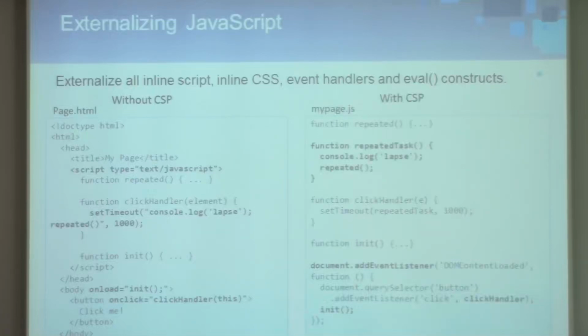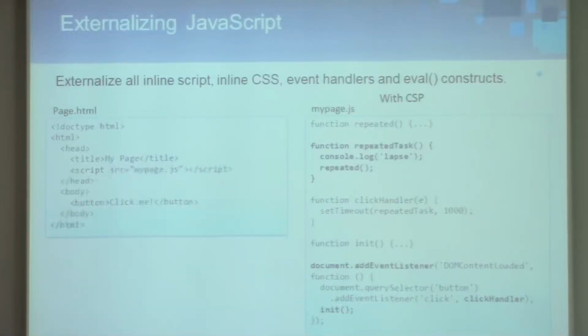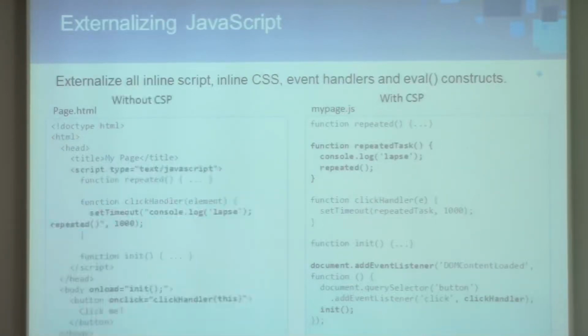So first we create a JavaScript file and externalize all our JavaScript out of the page. We create the repeated task function out of our eval construct, because you cannot use eval, that's going to break, then the init function. Since you cannot use the regular onclick event handlers, you need to create a listener for every event. So when the DOM content is loaded, you select your button and add an event listener for the click event and all the other events that you need. Run your init function. And then your HTML page is going to look like this. All you do is import one JavaScript file and make sure you allow it in your content security policy. In this case, it's coming from self, so it's local, and that's it. So, how hard is it to do that?